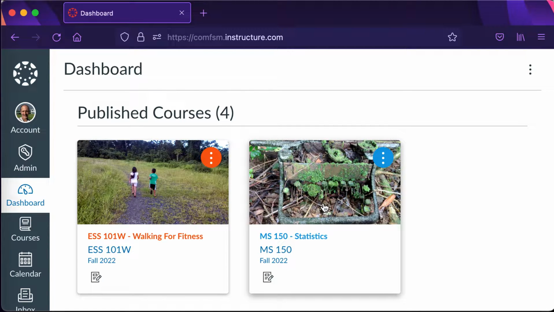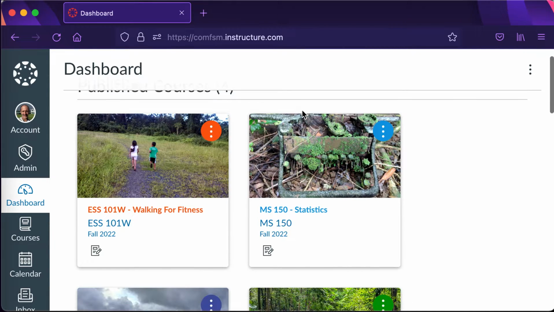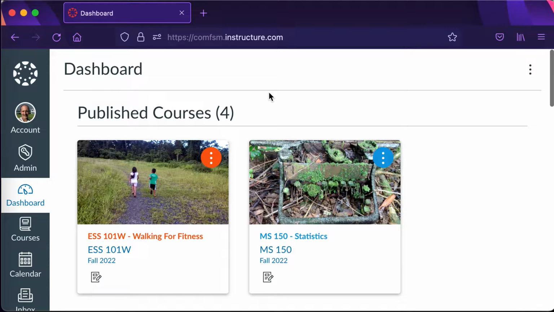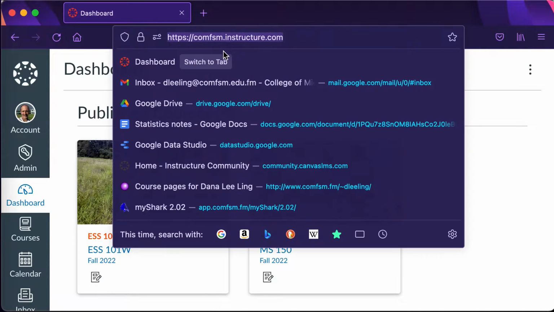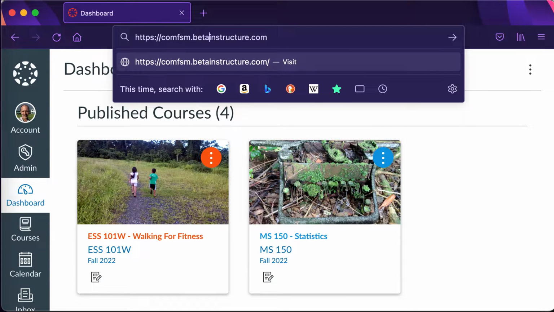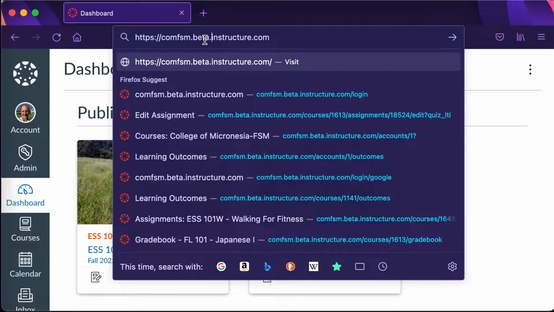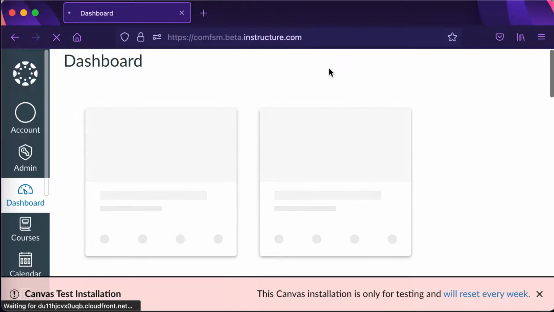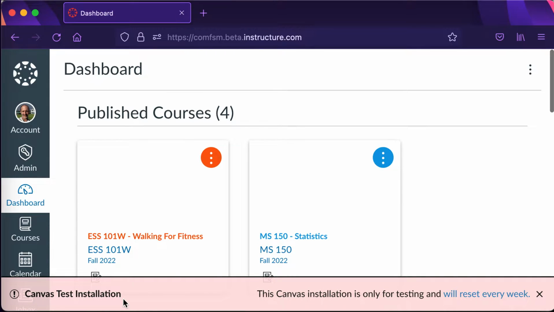There are times you want to experiment with a course and you're not sure what will happen. Canvas gives you that capability. If you go up to the menu bar up here, and right after the COM/FSM dot and before the instructor, you type beta dot comfsm.beta.instructure.com and press enter, you will be in the Canvas test installation.